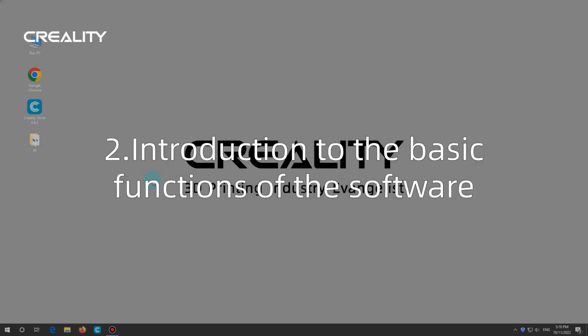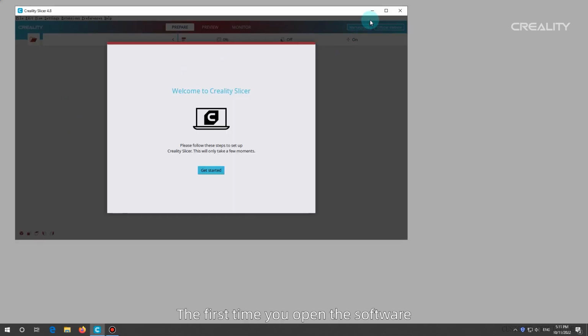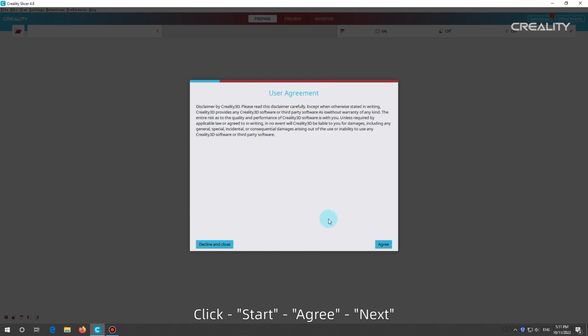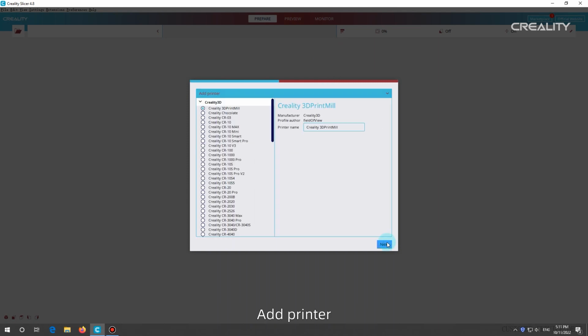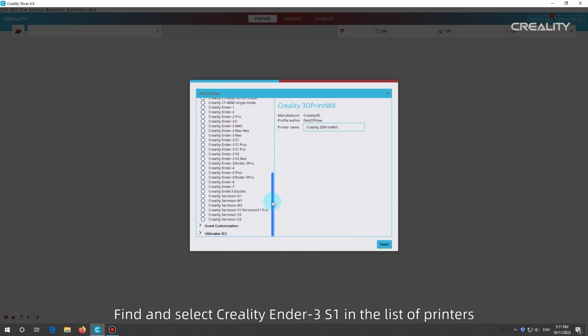2. Introduction to the basic functions of the software. Open the software. The first time you open the software, there will be a guidance step. Click Start. Agree, Next. Add printer. Here is the example of Ender 3S1. Find and select Creality Ender 3S1 in the list of printers.